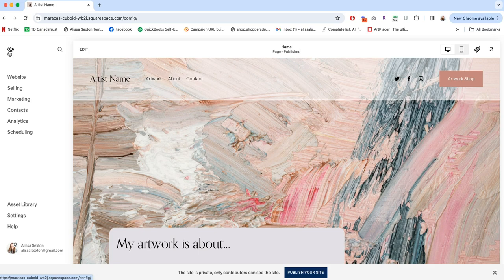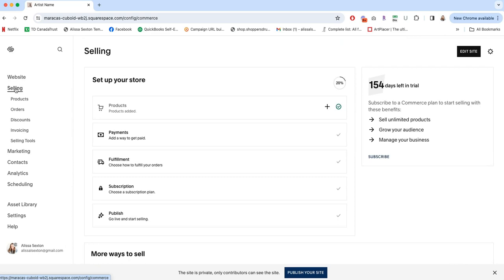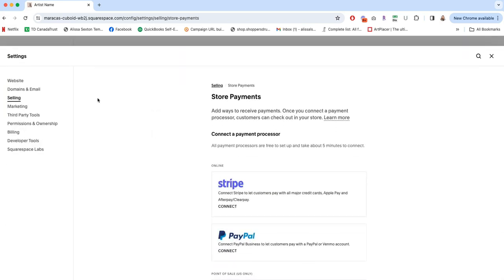The next thing to consider as you finalize your website are the selling elements. Let's go to the selling section and see what we need to do here. Again, we have a handy list. So we're going to go through the steps to make sure we've covered all our bases. We have added products, payments, add a way to get paid. So that's something we obviously need to do.